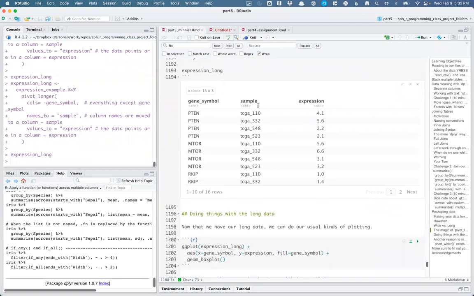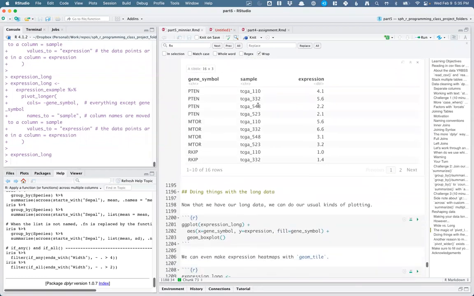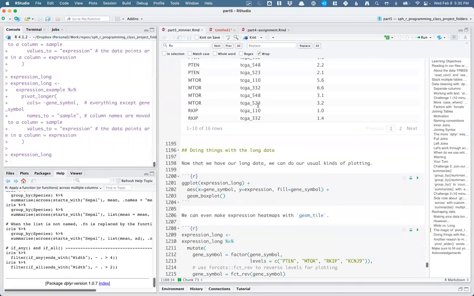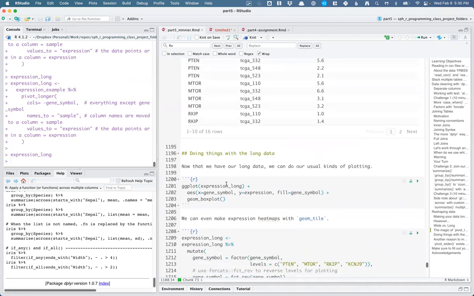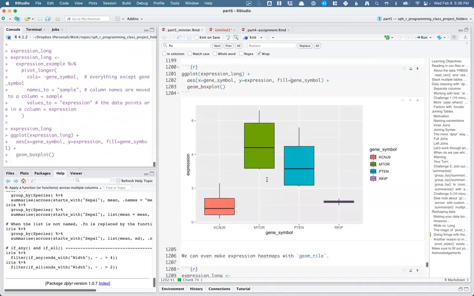So now that we have, why did we do this? Now that we have our long data, what can we do with this data? So now we have a categorical variable gene symbol, because we have however many it was, 4, I think, different genes. We have our data, we have our expression values. So I could make a box plot of expression and then group them essentially by gene symbol. So let's do that. And so we can see that MTOR expression is higher than KCNJ9 expression and so on.